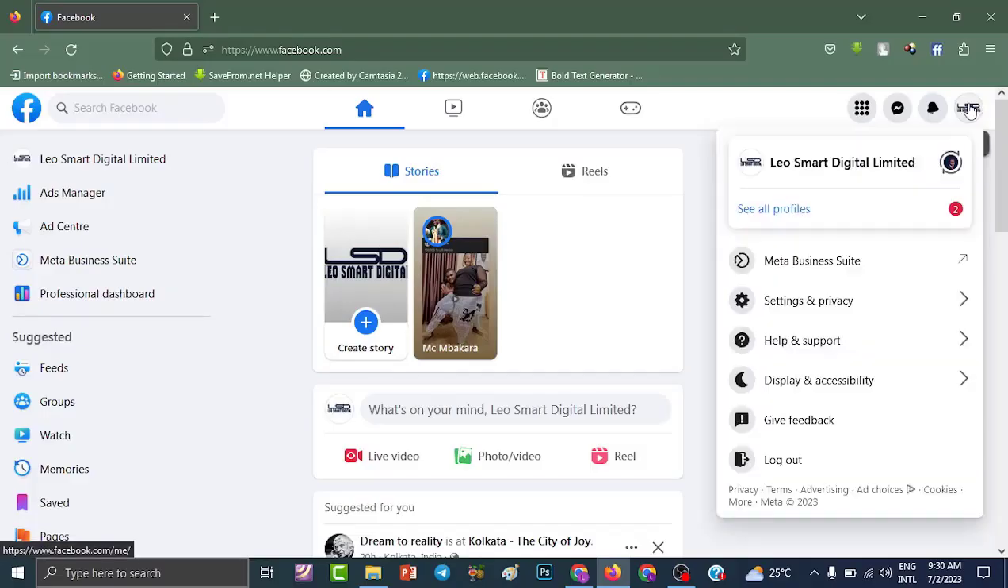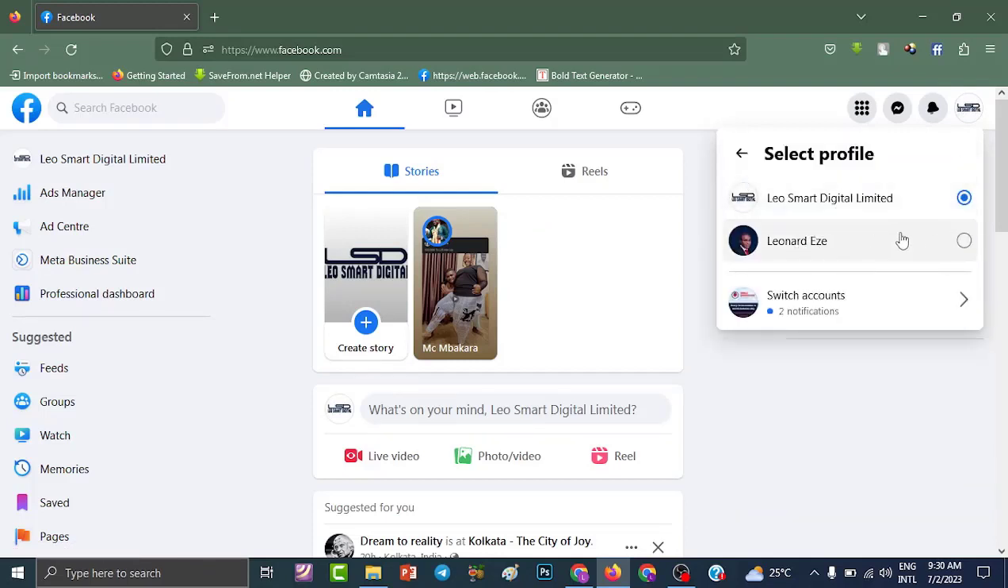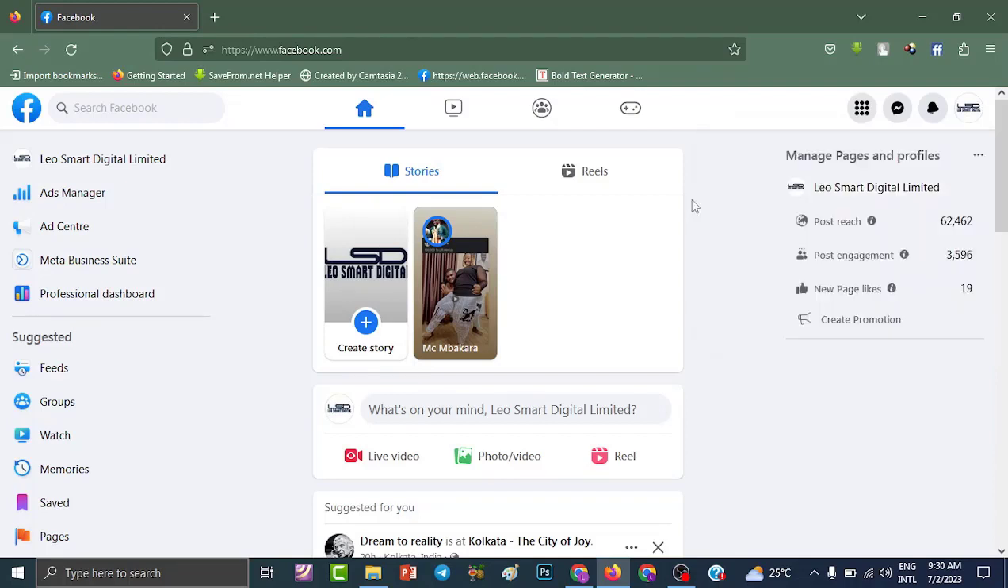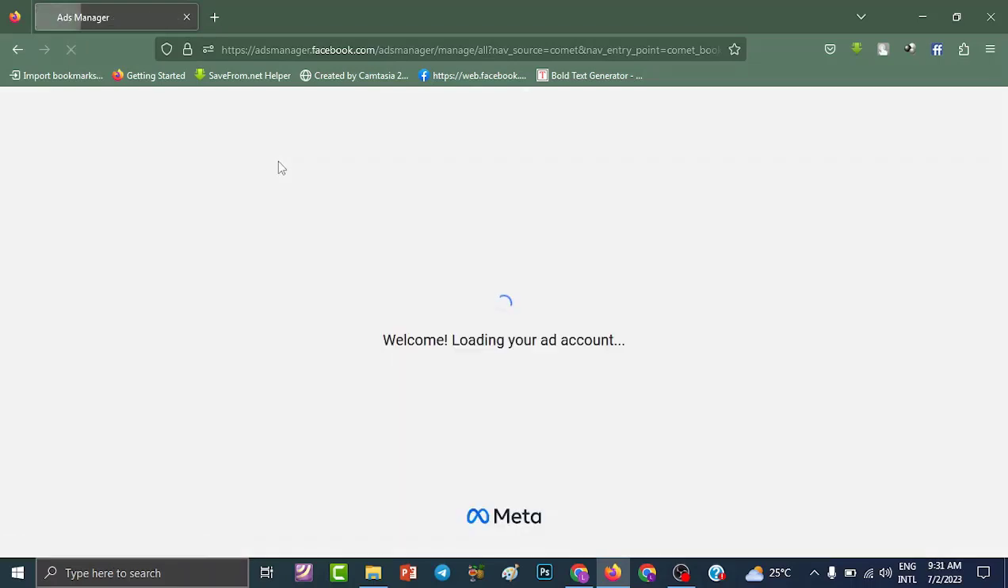You know, this is my account. You have different profiles. I have my personal profile. I have my business page. So you can go to your business page and then go to Ads Manager. Let's go to Ads Manager. In the awareness ad, we created an audience.